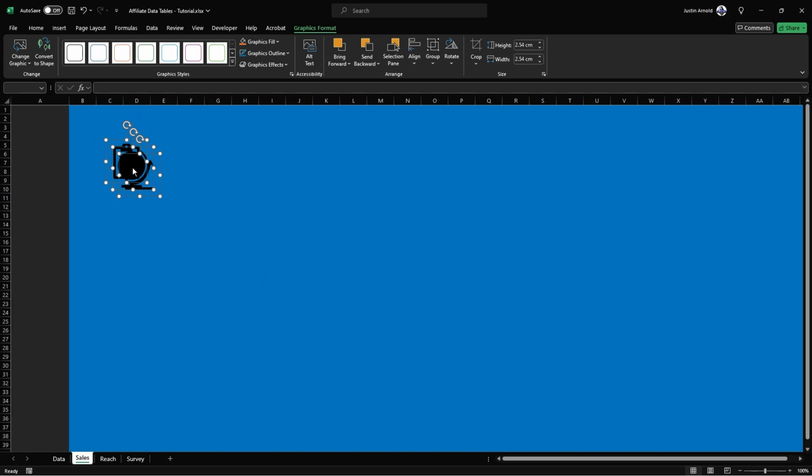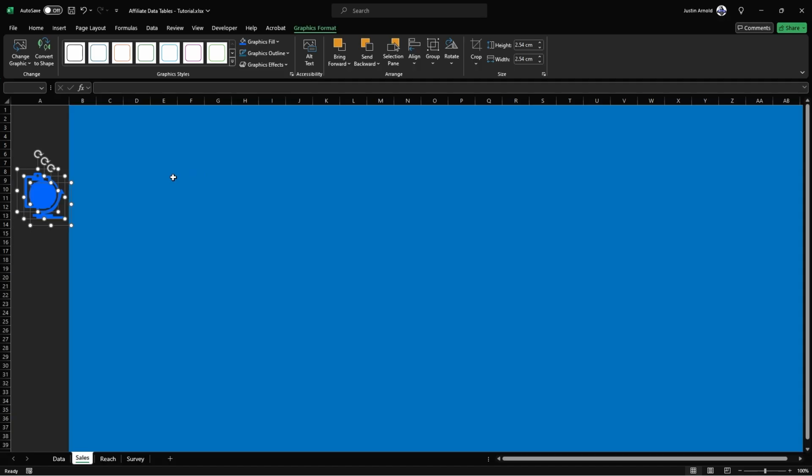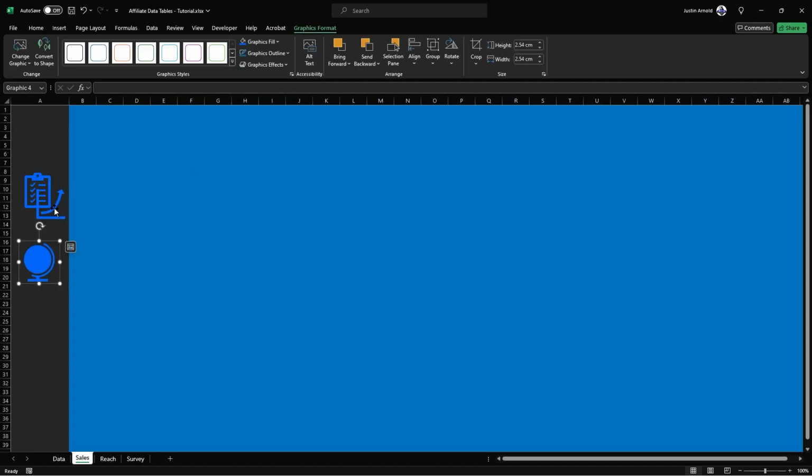Now we can colour these. Let's colour them the same as the background for the moment. I'll move them onto the left hand side so we can see them, and we'll go to graphics fill, and here are the recent colours I've used. That's that blue that I used for background. So there we go, that will do, and let's put them in the order we want them to be in. So we're going to have the graph at the top like that, then we'll have the global reach, and then we'll have the clipboard like that.